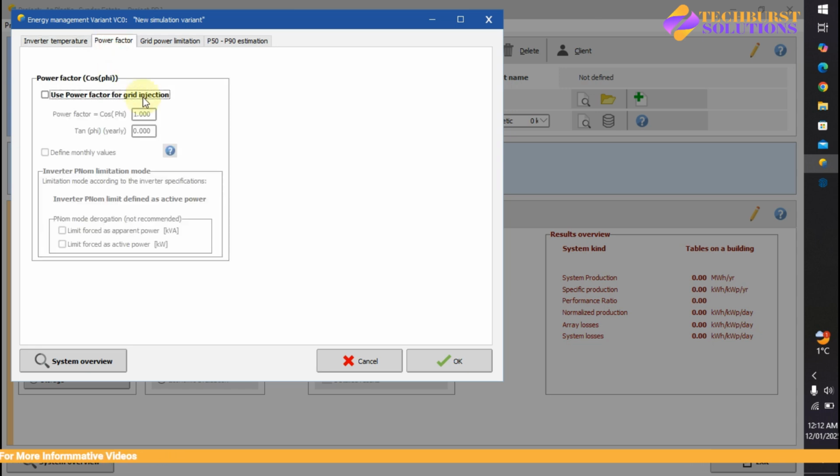Now we are going to use the power factor, use power factor for grid injection. In my case, it is 0.98. It is leading and lagging both. You can also define values per month, but I'm not going to do this. I'm not going to use these things.